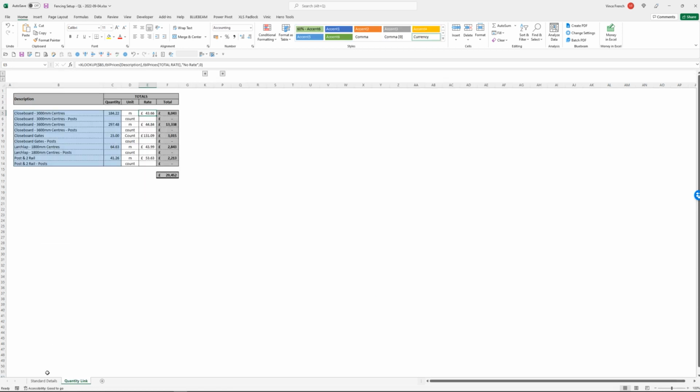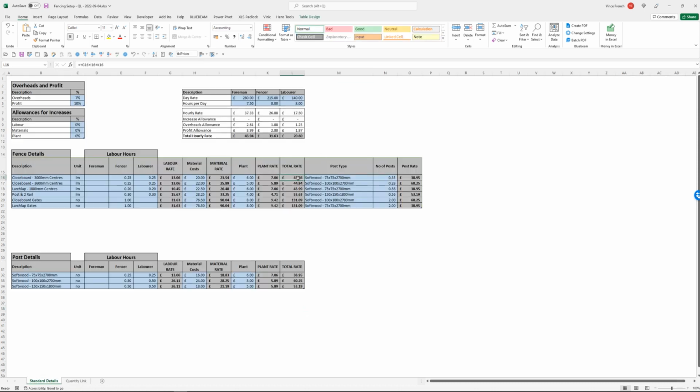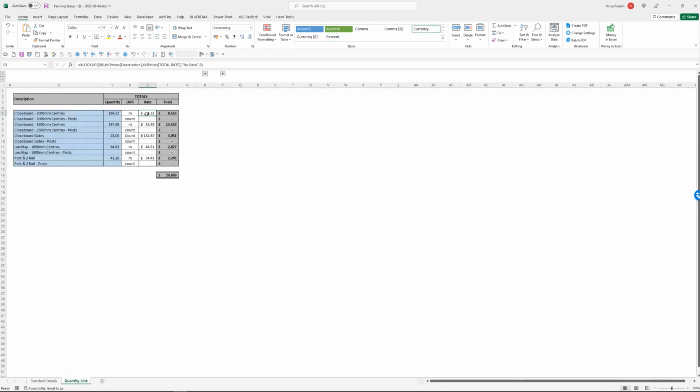So you can see 43.66, 43.66 here. If I changed 5% on here, we're now at 44.31, 44.31 back on this table, which is fantastic. Everything's live, works really quickly and fairly simple.